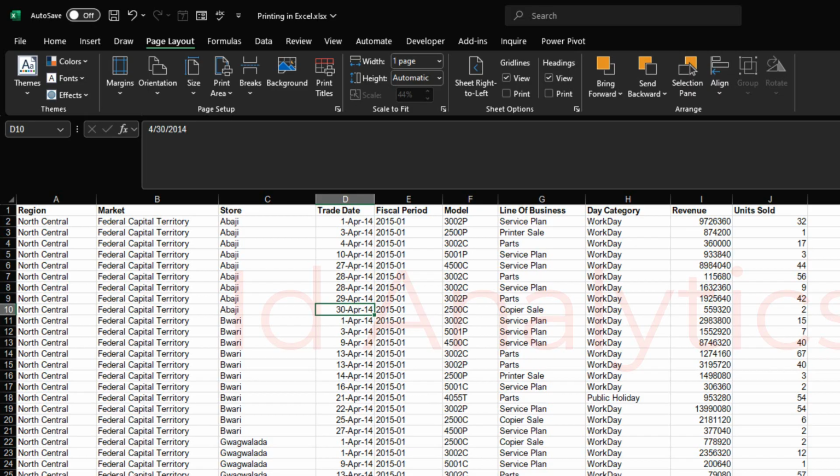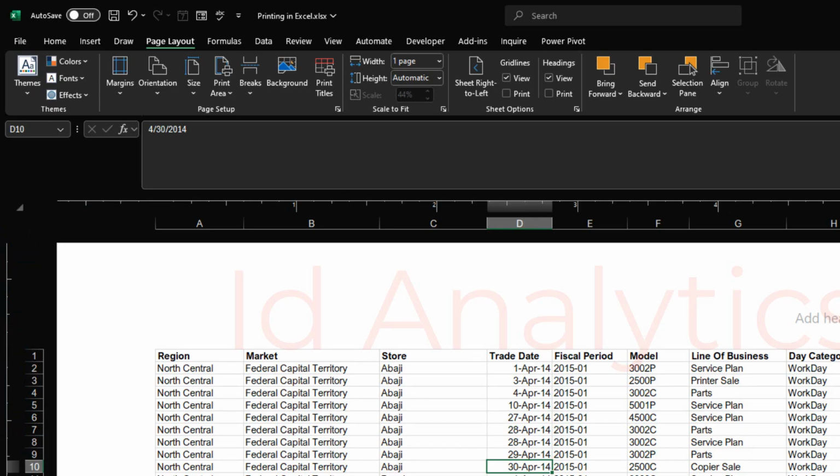If you look at the bottom right of the screen, we have some buttons here. So the first one is the normal layout, just like saying that this is the normal view that we do most of the work in Excel. Then we have the page layout and we have the page break preview. So if we go to the page layout, for example, this is what we see. We'll come to that in a moment.